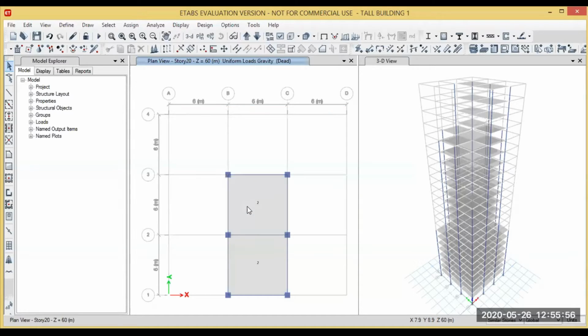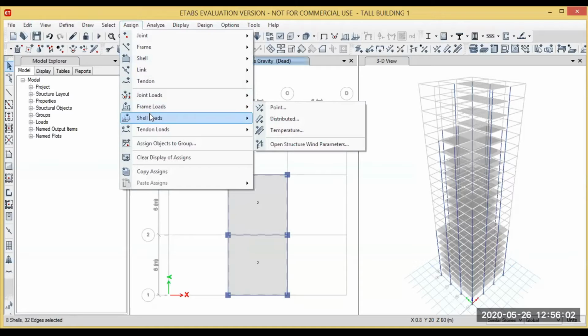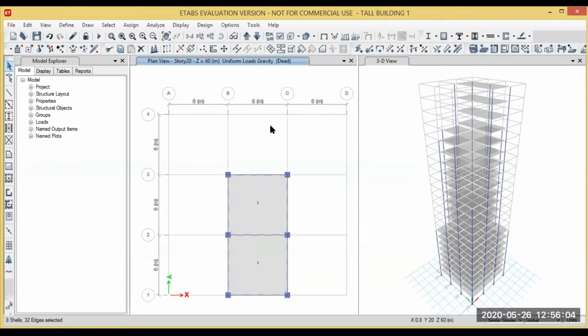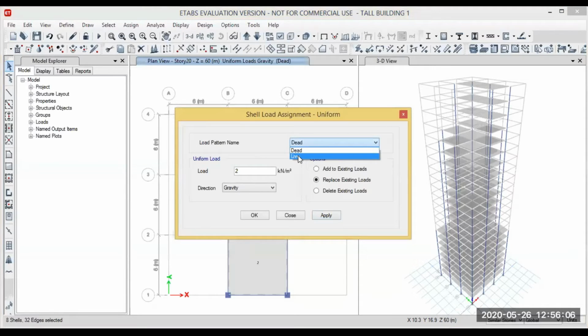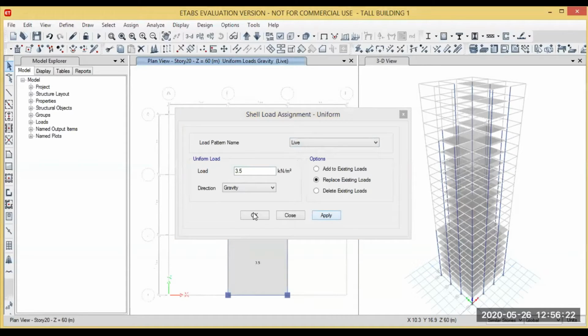Now we are going to assign the live load. So we select the area. Go to assign, shell load, uniform, and change here to the live load. And here it is a live load of 3.5 kilonewton per meter square. So we assign 3.5 kilonewton per meter square. We click on apply and we click on OK.